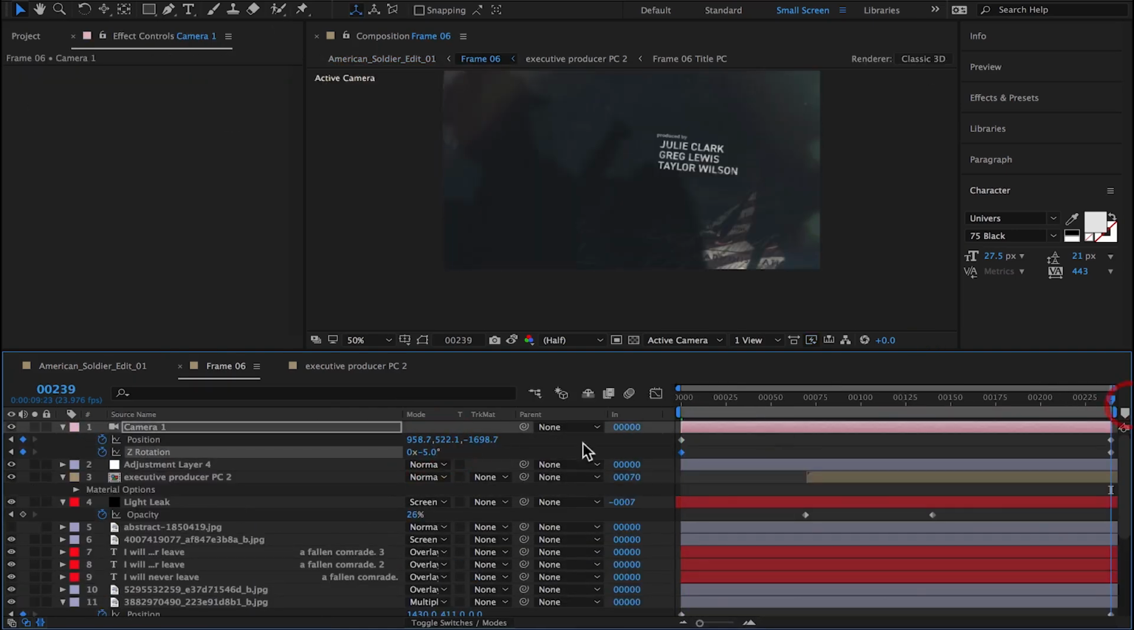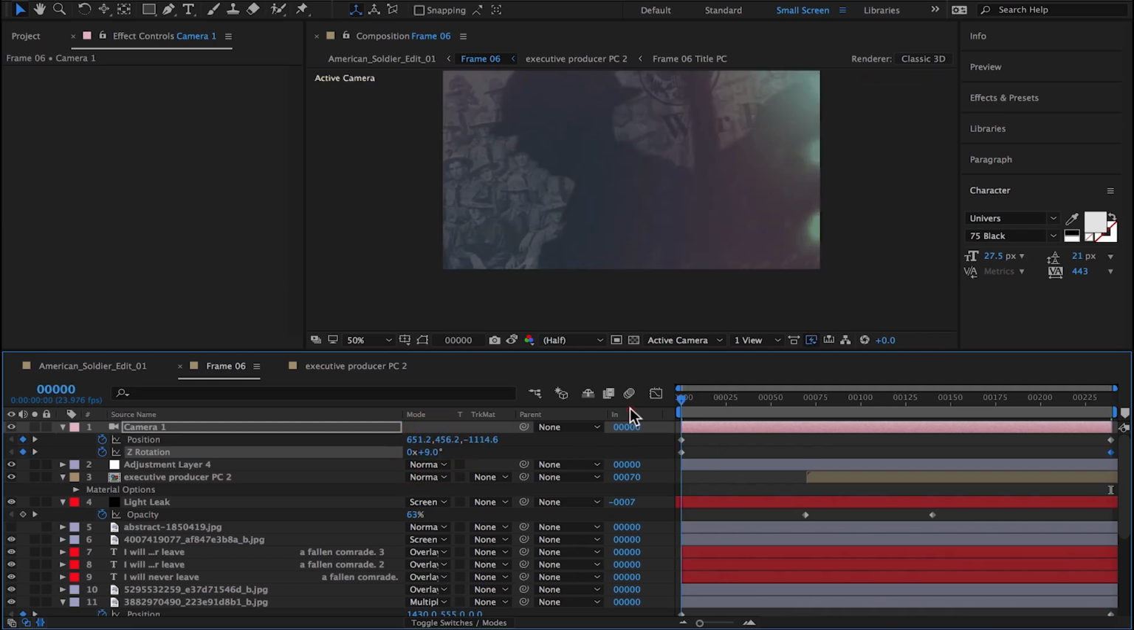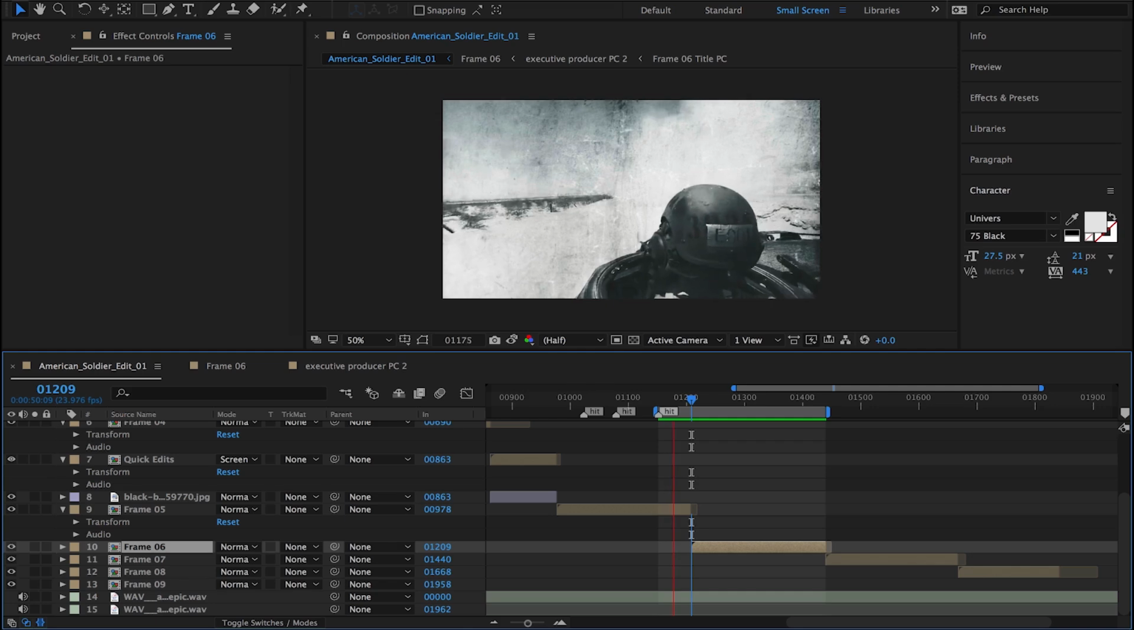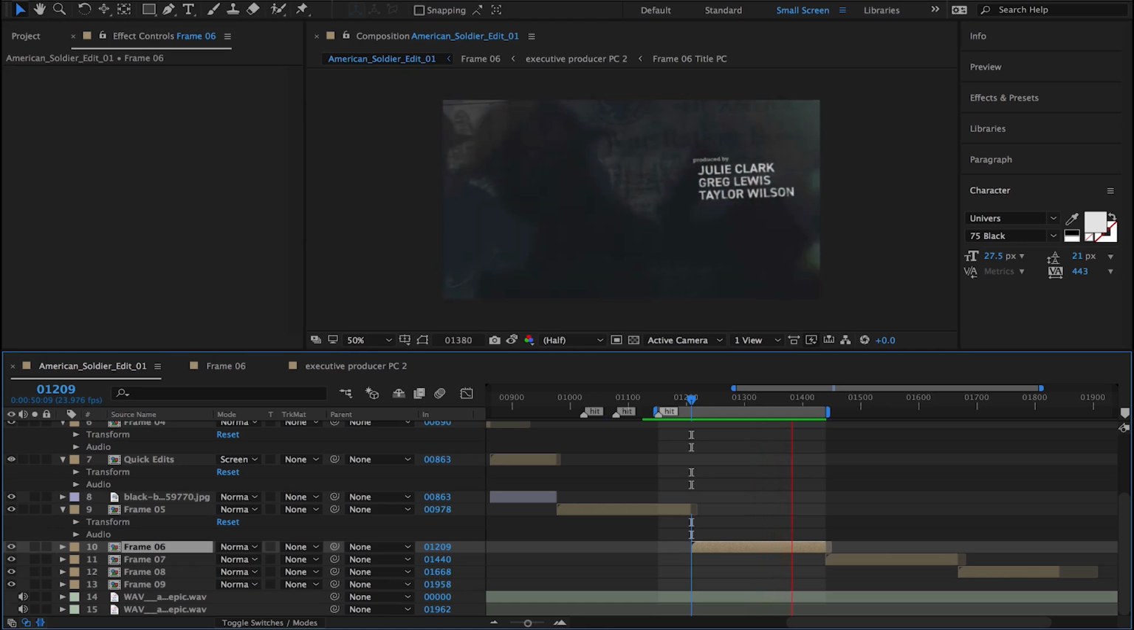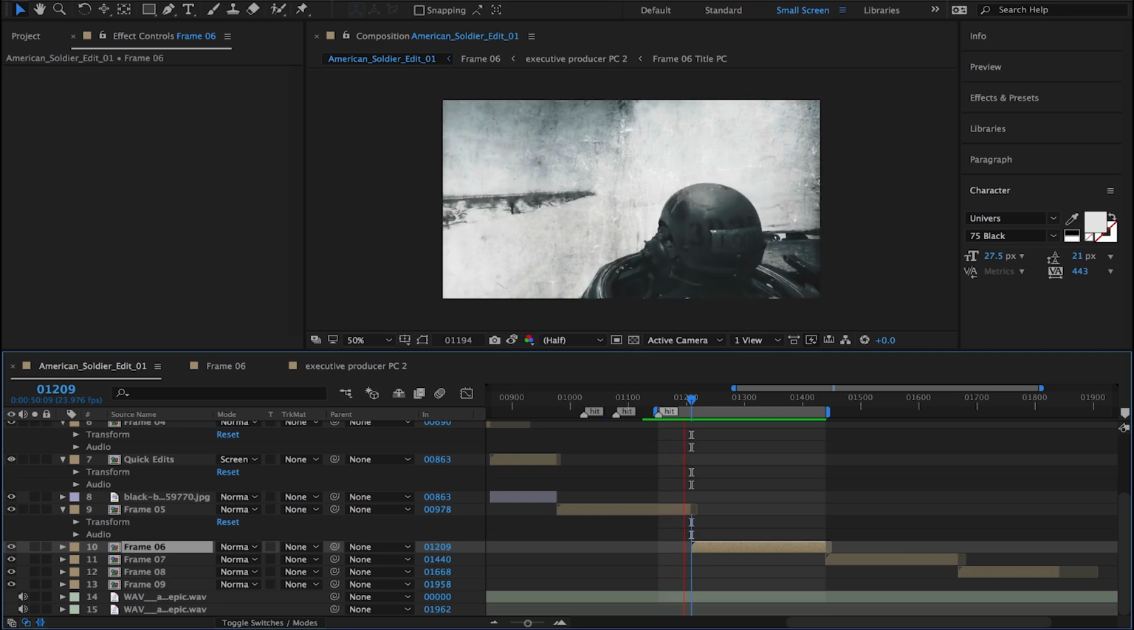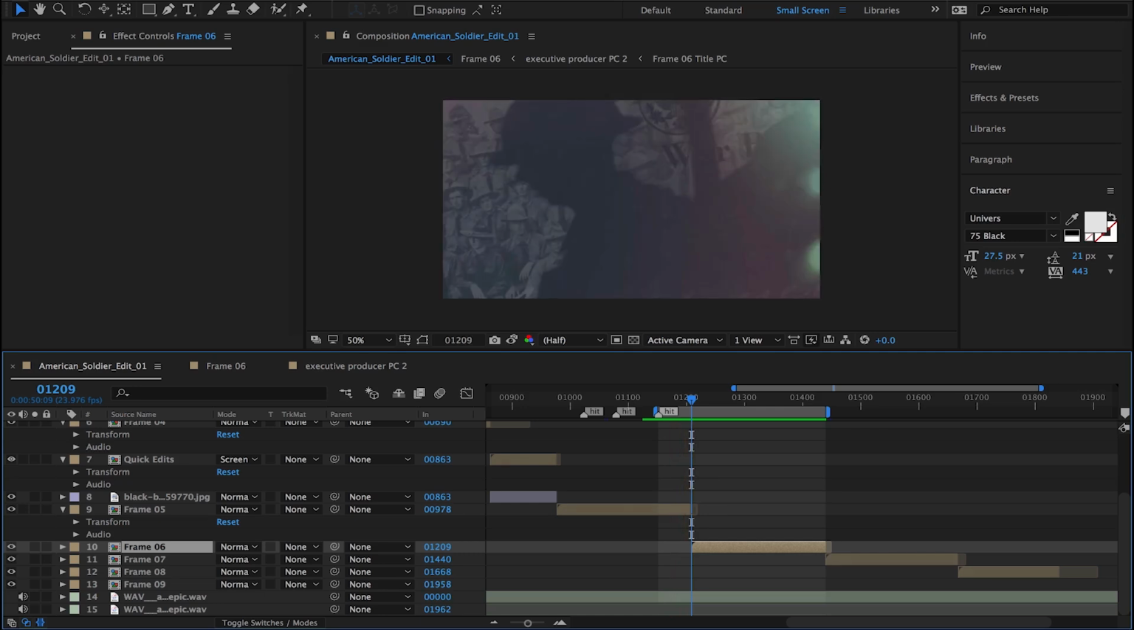Just fine-tuning the camera animation and playing back. So for now, this works for me. I know that there are some changes that can be made, but we'll come back to those a little bit later.